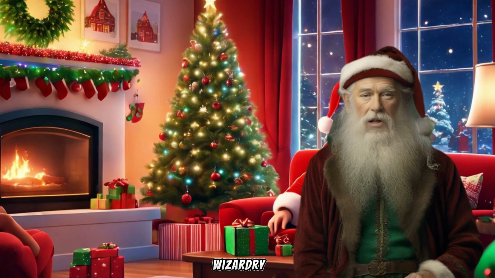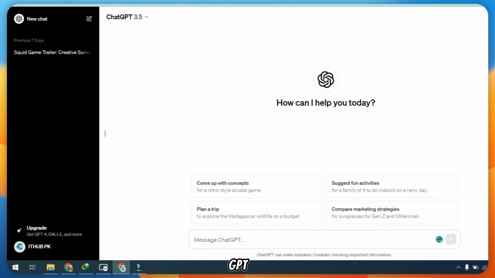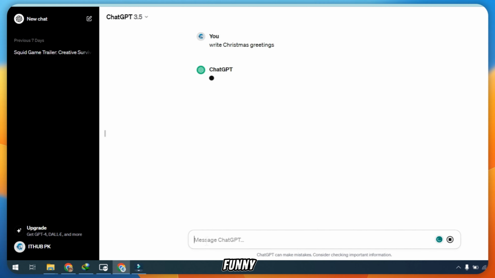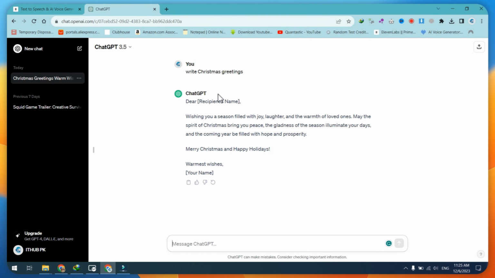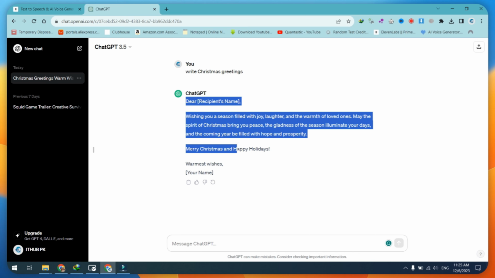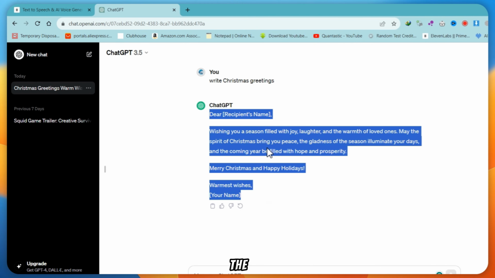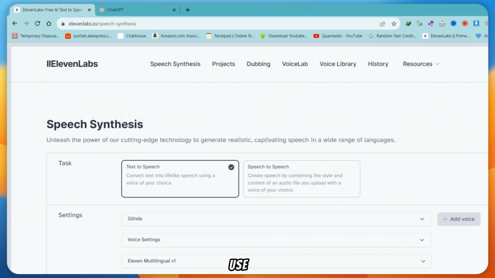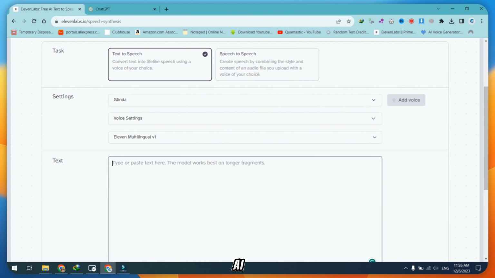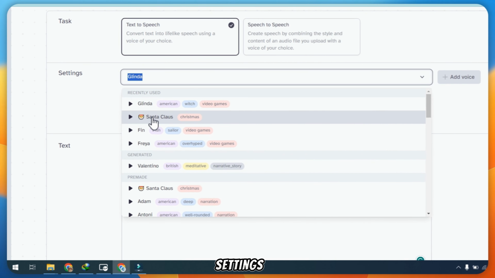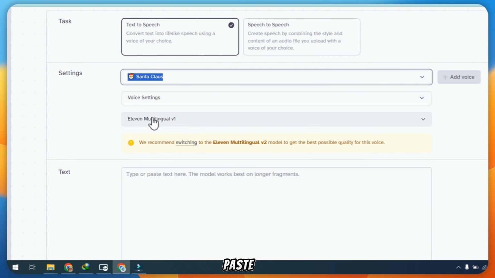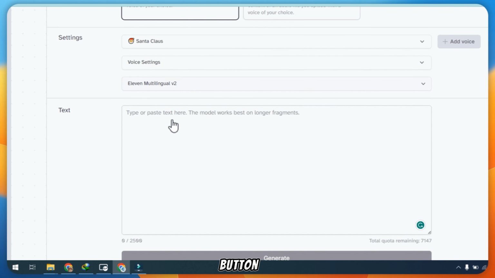No tech wizardry required. First, go to ChatGPT and write Christmas greetings or a funny message. Now that the Christmas greetings message is ready, copy it. Next, we will use 11 Labs' Santa Claus AI voice to convert our text into audio. Go to Voice Settings, select Santa Claus AI voice, paste your script, and click on the Convert button.